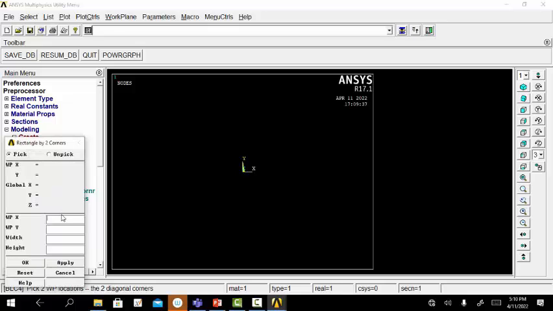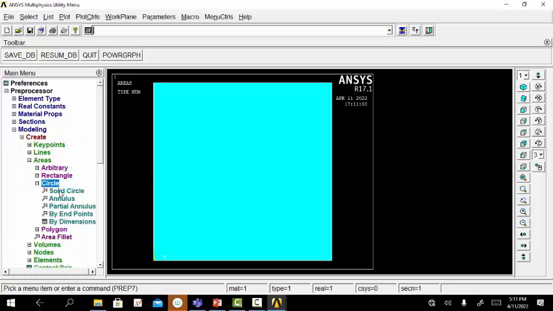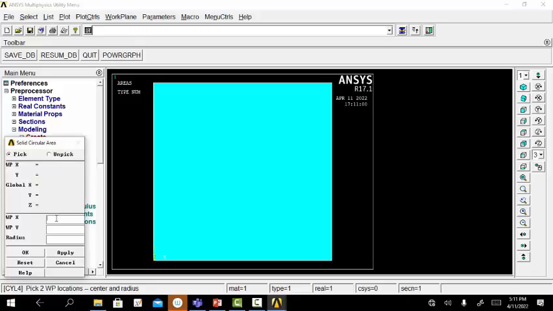So the first corner is said to be the 0th position, that is a reference position. So 0, 0. Width and height of the rectangle is known to be 100 mm. Okay, then go to circle to create the circular portion at the mid of the generated square plate. So solid circle. So this is the center point of the circular portion to be generated. So that is 50, 50, because it is located at the mid position of the square plate.